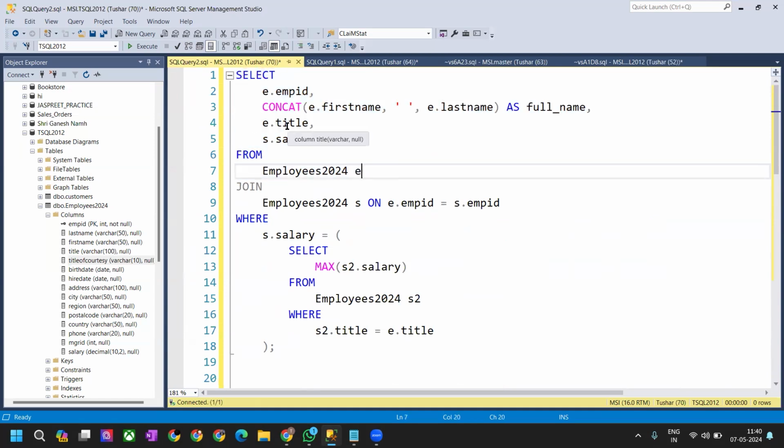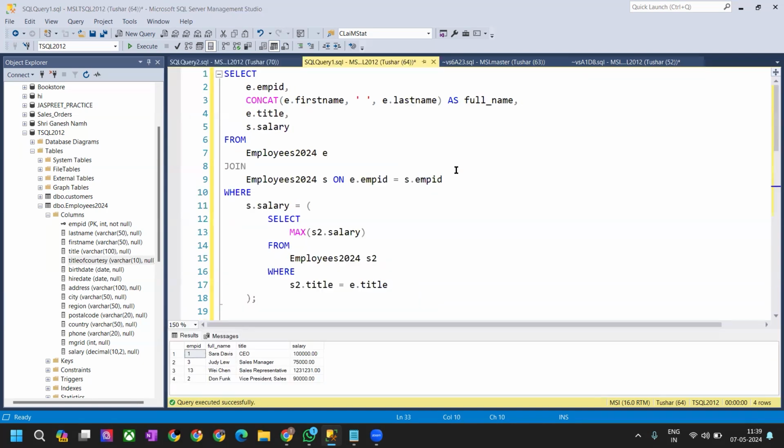Here the maximum of salary is coming from employees 2024, which is a table in my database. What this query does is bring the maximum salary based on title. So why am I using this where S2 title equal to E dot title? This is nothing but a dynamic join which I have applied. This is not directly a join, this is indirectly a join.